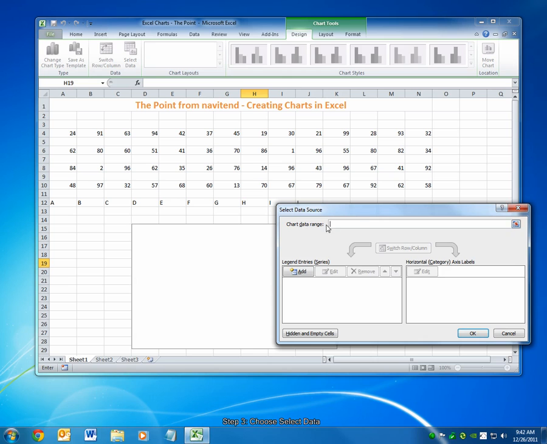Chart data range. This is where you choose what data you want to graph. This is one of the ways of choosing. And if you use the box up here under chart data range, Excel will automatically try and guess what data is what, and it'll try to label your axes and label the data based on what you've selected. So it's kind of like an intelligent way of doing it.